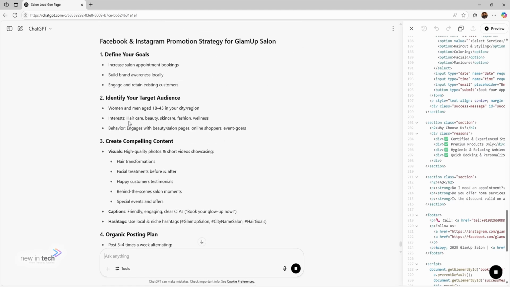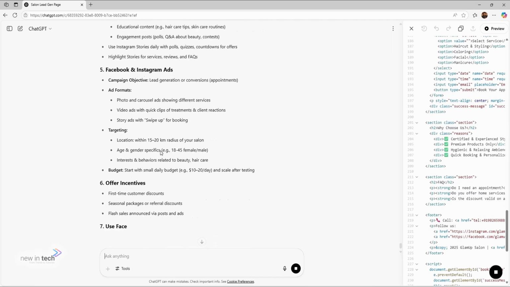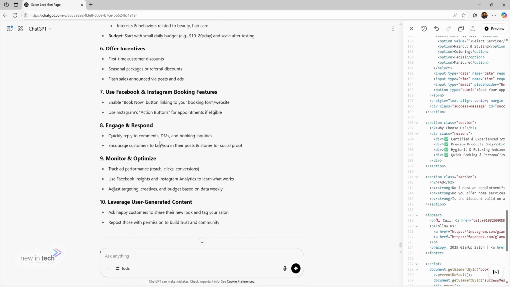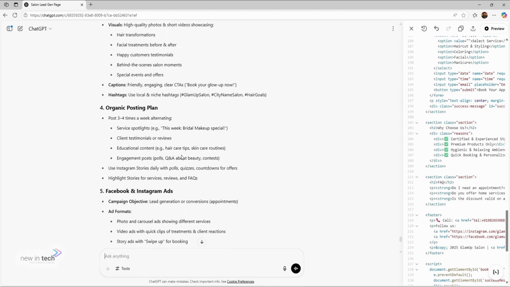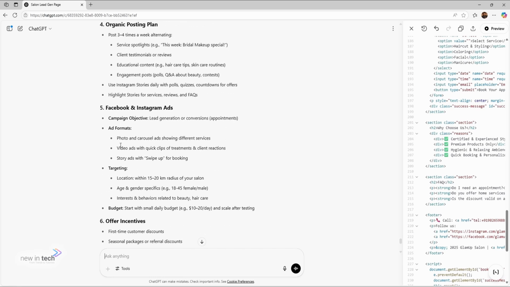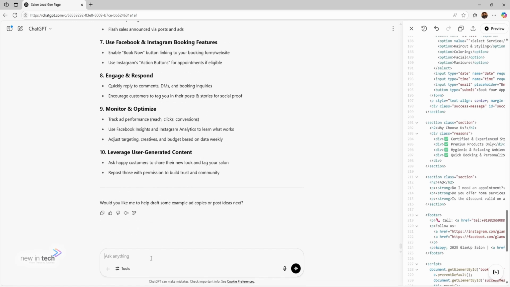Oh wow, look at this. So it has also come up with our business strategy and promotion strategy as well. Look at this, this is great stuff here. This is mind blowing. Photo and carousel ads, video ads, story ads with swipe up. Fantastic. Monitor and optimize.